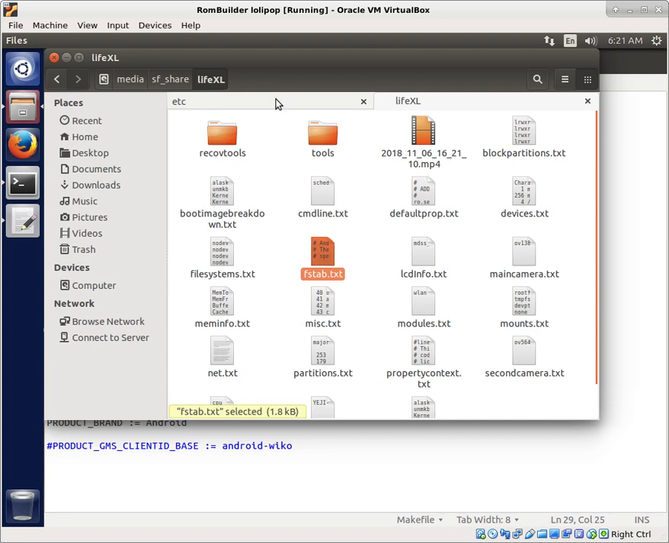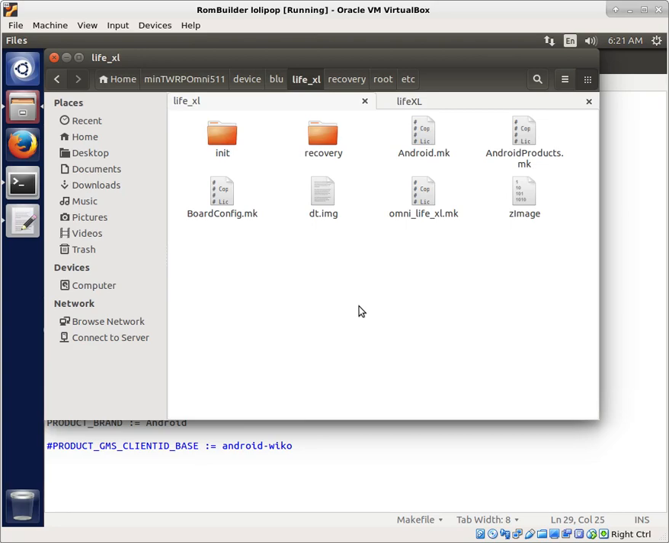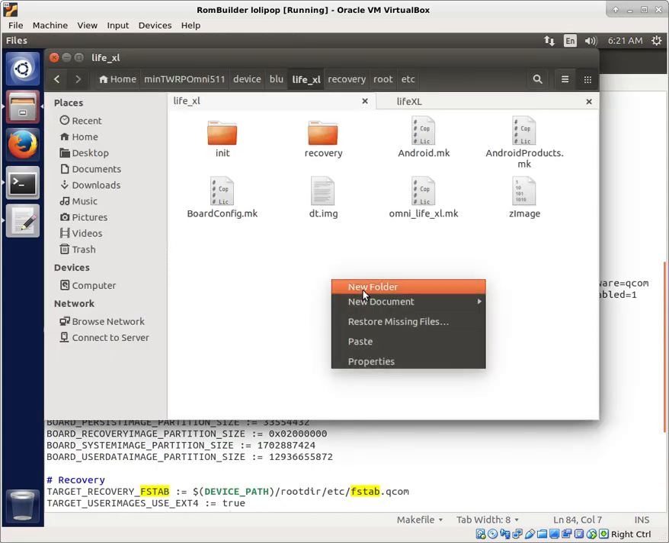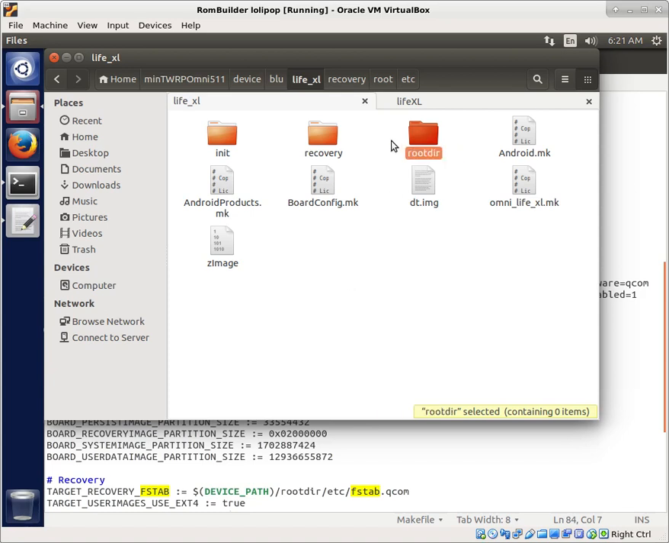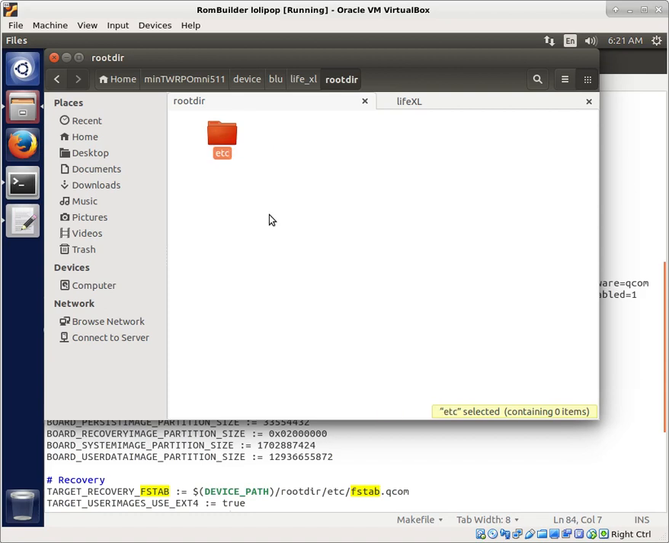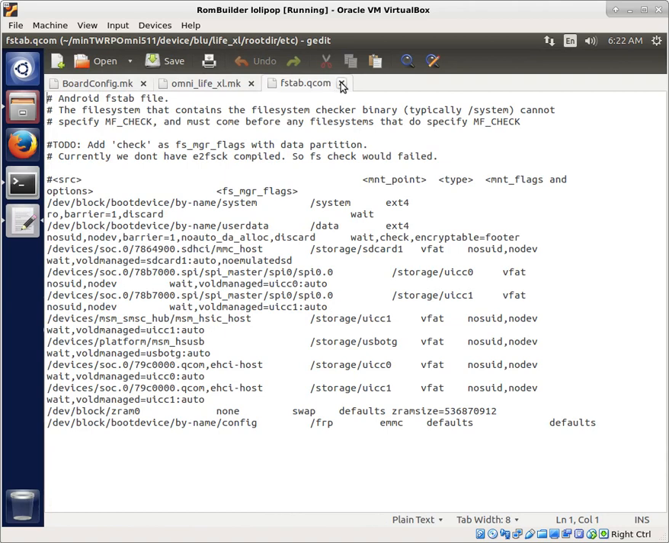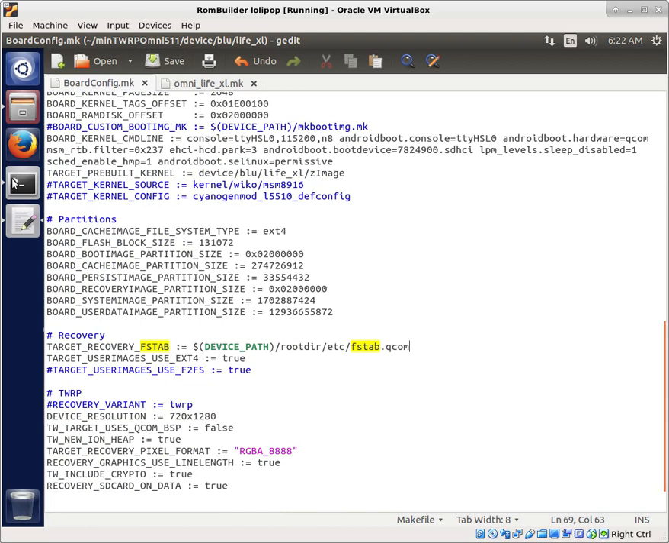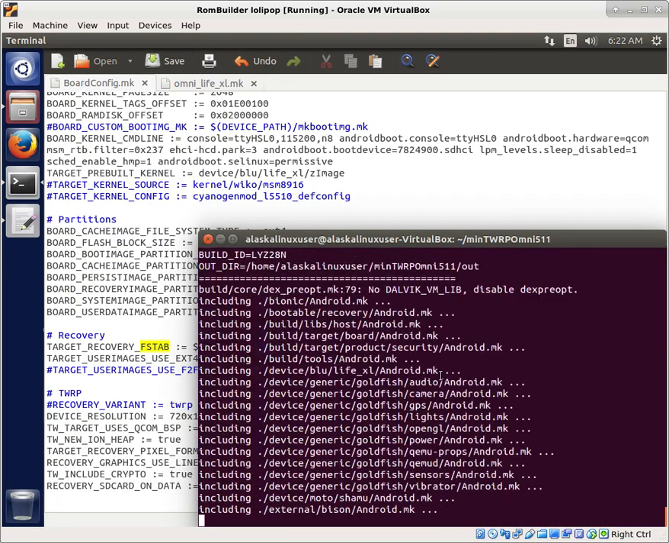We could just copy this. We would go to Blue Life XL. It says it is supposed to be in rootdir, so we would make a new folder and say rootdir, then a new folder etc, and then we would paste that and change the name of it to qcom, and that's if you had saved it before. If not, you could even go back and just specify the path to the recovery one that we have, which would be really good, I think, because it's for recovery fstabs. So using the TeamWin Recovery Project version would probably be the best way to go. But I just wanted to show you how we could do it both ways. And so we'll run that.